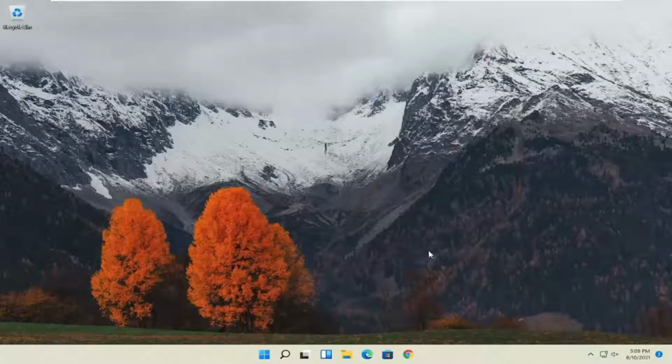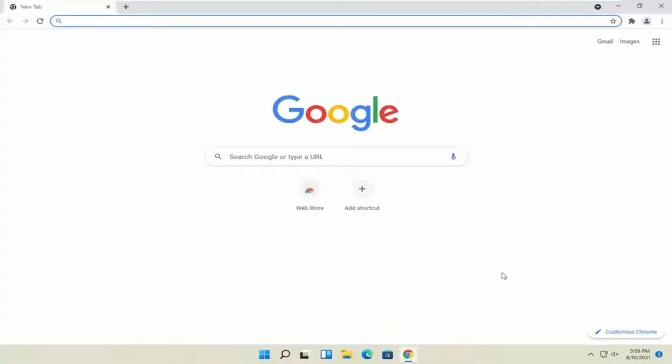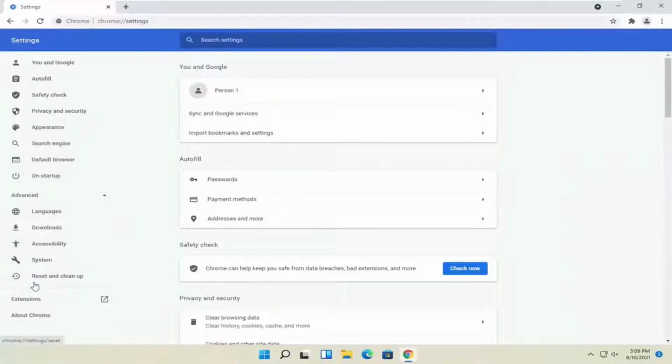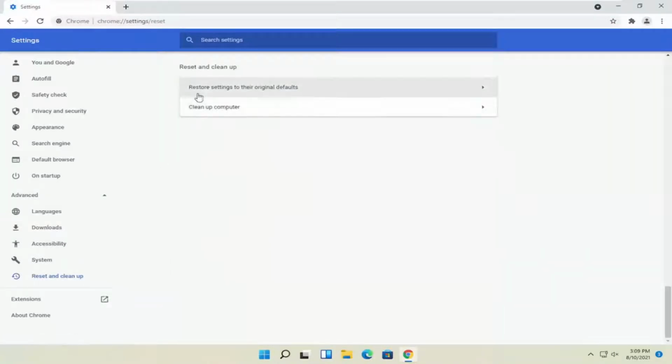First method, if you're able to get into Chrome, I'd recommend opening it up. Again, this is assuming you're able to get into Chrome for the first method. And then you would select the menu icon at the top right corner of the browser screen, and then select Settings. On the left side, you want to select Reset and Clean Up. Restore settings to original defaults, select that.